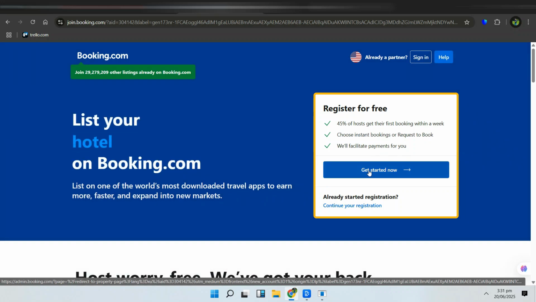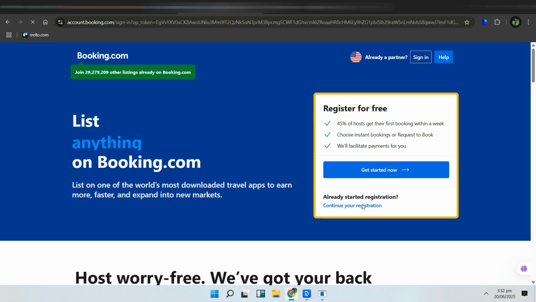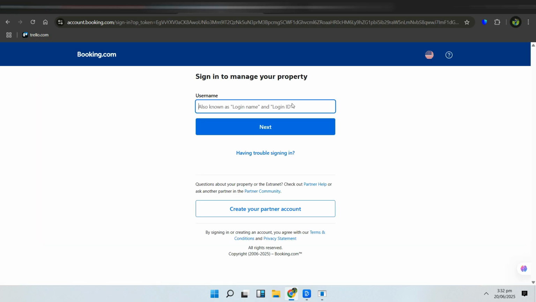To begin listing any kind of property, you'll need to go through Booking.com's partner registration process. So, click to register as a partner and start by entering your email and creating a password.